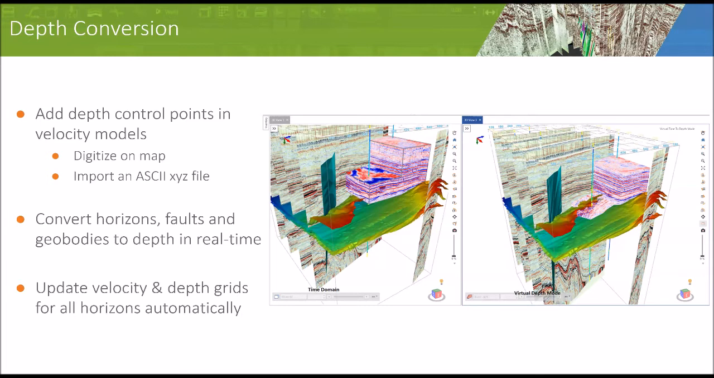This file could be coming from your drillers, or could be an isomap layer, any XYZ point file really. And then these control points that you add to your interpretation can now be incorporated into your velocity model to fine-tune that model and make it more accurate.